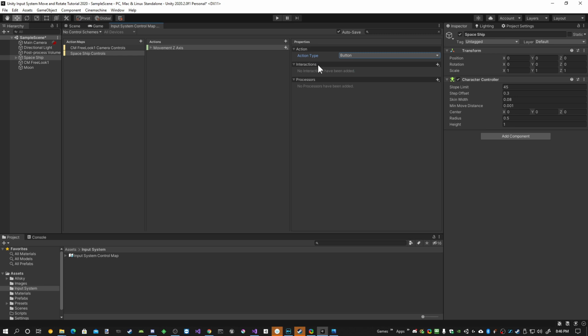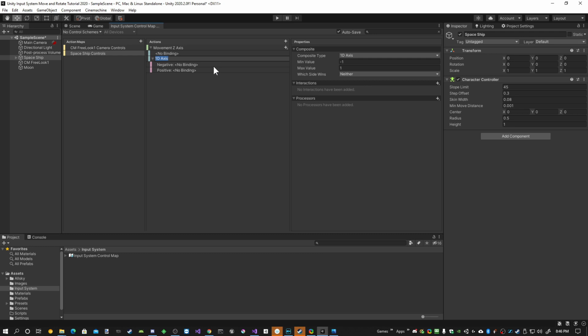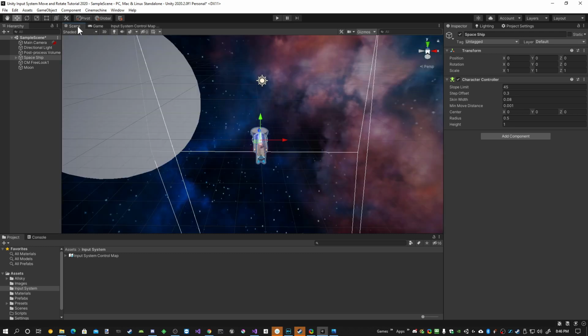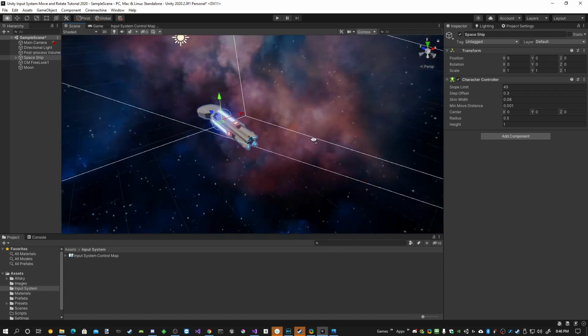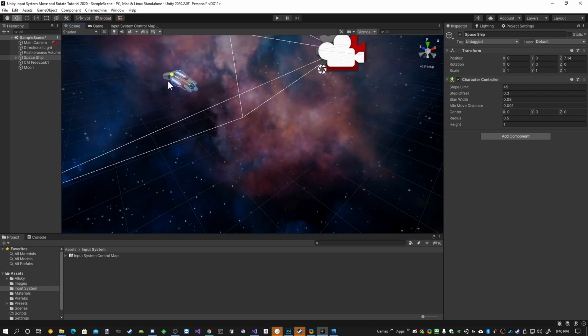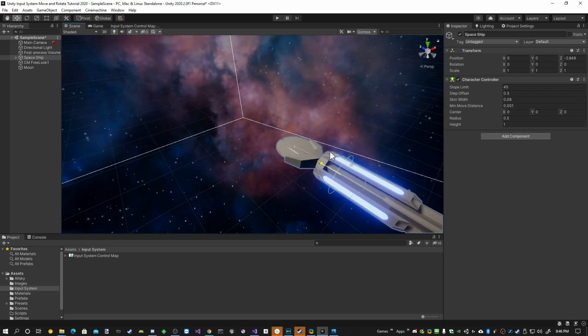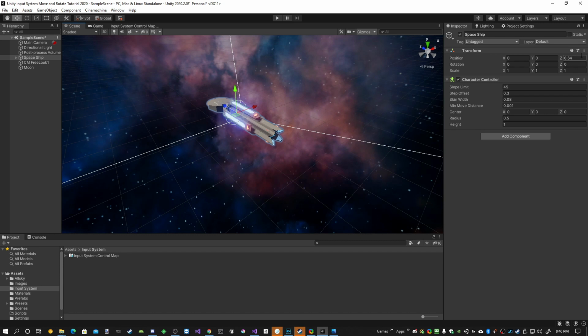But we're going to make it a button. So a button just means we want to get information back from a keystroke. We're going to click here. Instead of just adding a button, we're going to add a 1D axis composite. The reason we want a one-dimensional axis is because this Z thrusters, the Z axis, is what we're going to be moving along. We want something to tell us we went forward. We want something to tell us we went backwards along this axis.